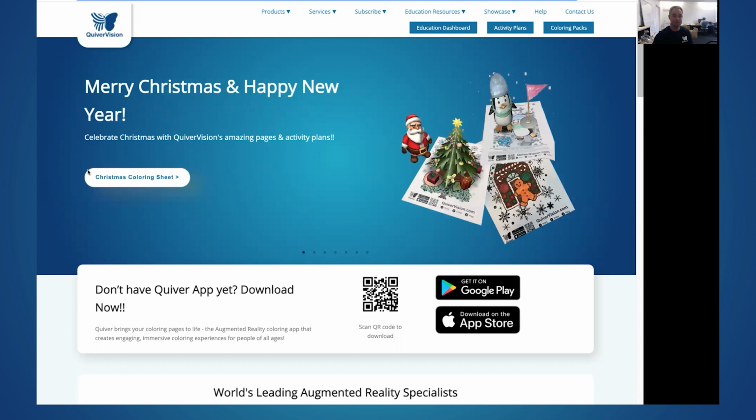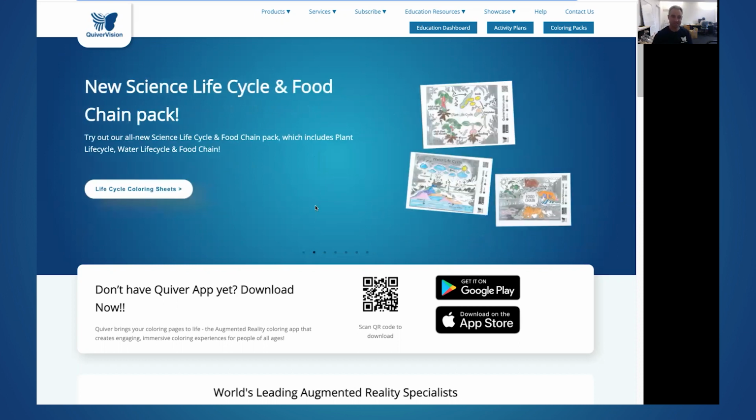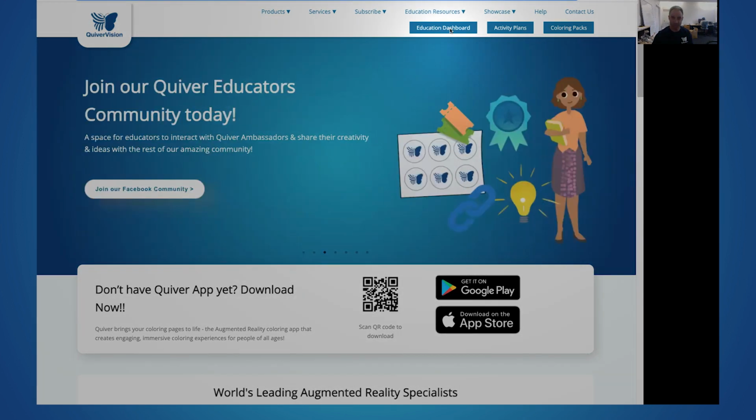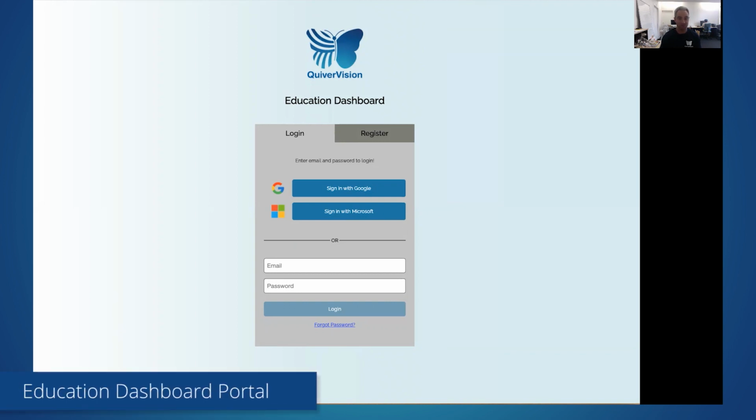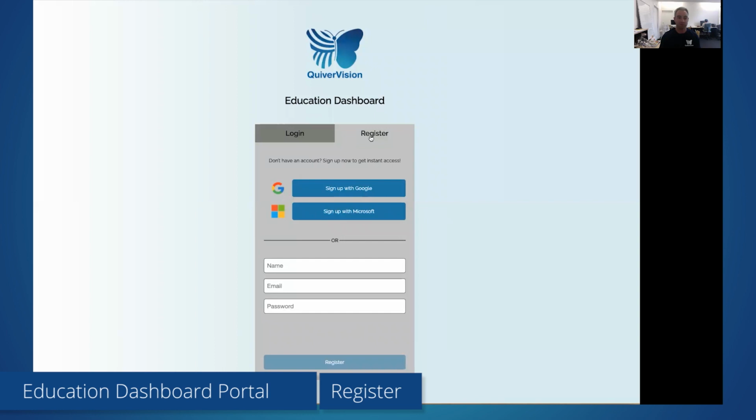This is our new website, which looks fairly similar. It's got a nice fancy new header. To access the dashboard, you need to click on the button here. Okay, so once you've clicked on that education dashboard button, it will open a new tab, which shows this education dashboard portal, which is where you need to log in, or if you haven't already registered, you can register, which is what I'm going to do. So I'll click on the register button.